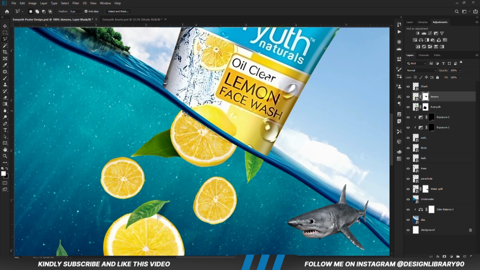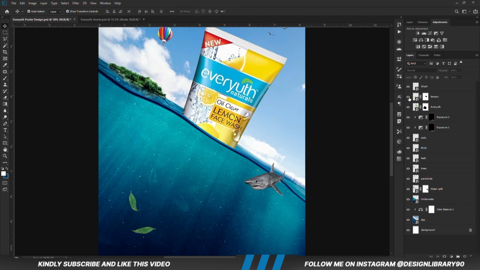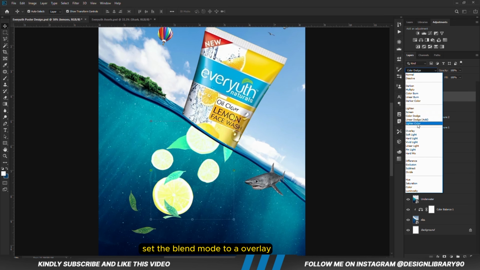Now I'm going to grab the polygonal lasso tool and take care of this. Ctrl D to deselect. With this layer selected, we are going to set the blend mode to overlay.